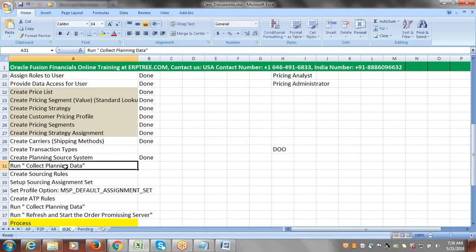Whenever you run Collect Planning Data, it's a job program which will move the data from the source system, our inventory, to here. By default the source system is our inventory only, OPS, which is a part of Fusion. From that system, all the inventory-related or planning-related data will be moved to distributed order orchestration, nothing but the OM process. Now we have to go and run Collect Planning Data.